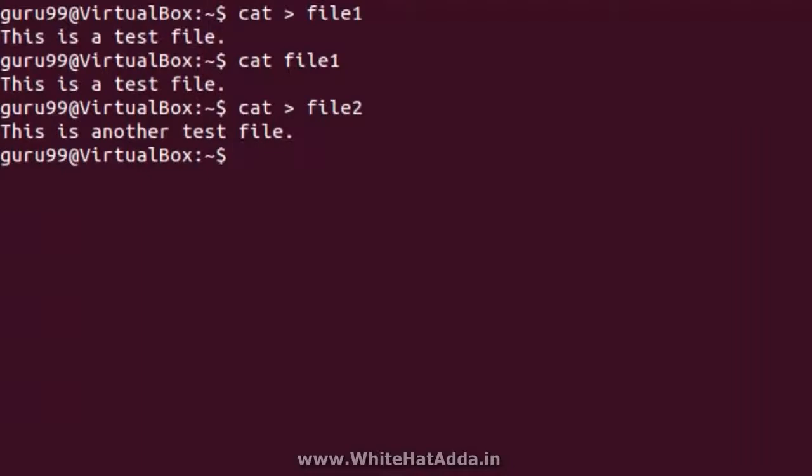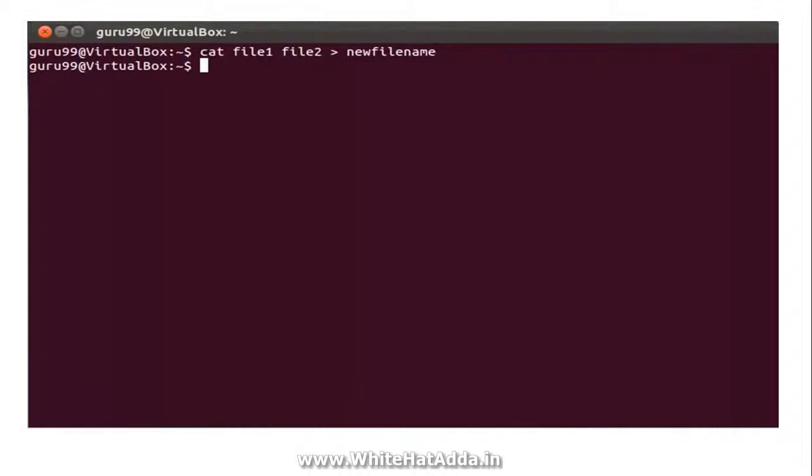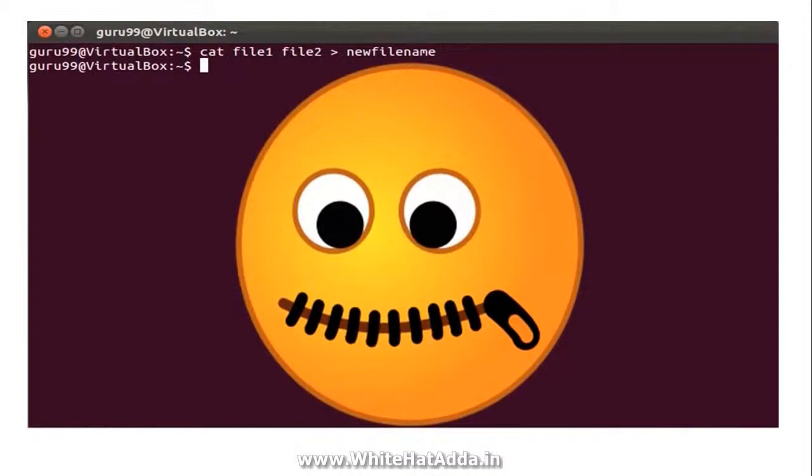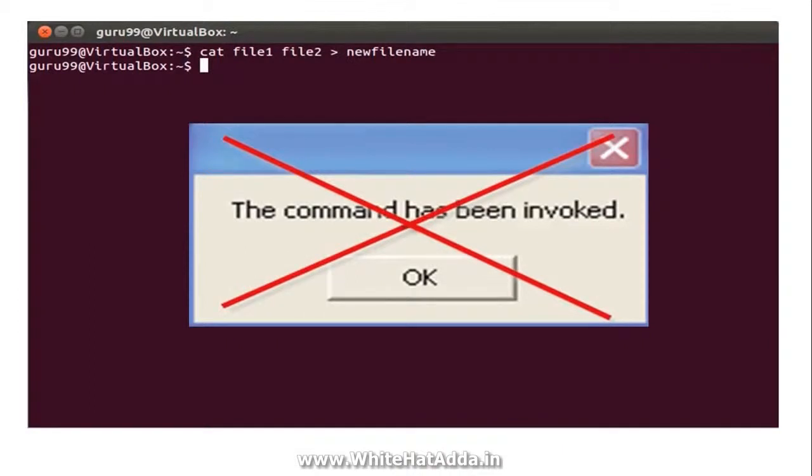Let us try and combine them together. The syntax to combine two files is cat filename1 filename2, which would then be outputted to a new file. As soon as you insert this command and hit enter, the files are concatenated, but you do not see a result. This is because the bash shell or the terminal is silent type. It will never give you a confirmation message like OK or command has been invoked. It will only show a message when something goes wrong or when an error has occurred.